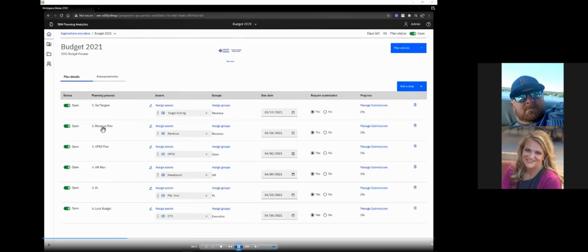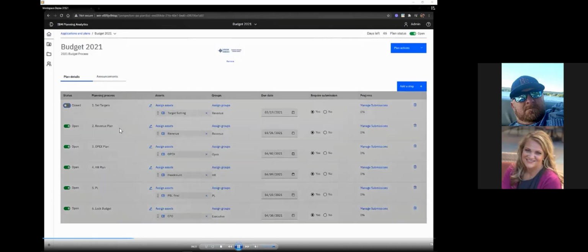Then you'll see, as I've written all these in here, just a quick high-level budget process ending on April 30th. Up top, you'll see that there are 46 days left in the plan. The plan is still open. As this becomes 100%, I can simply close that, and we'll move on to the next area.